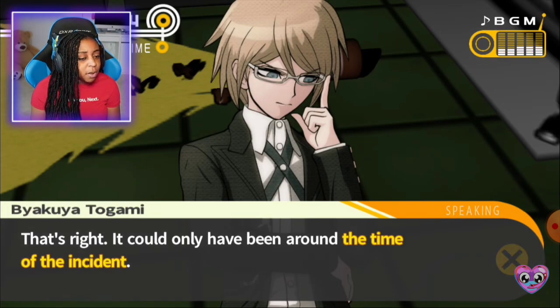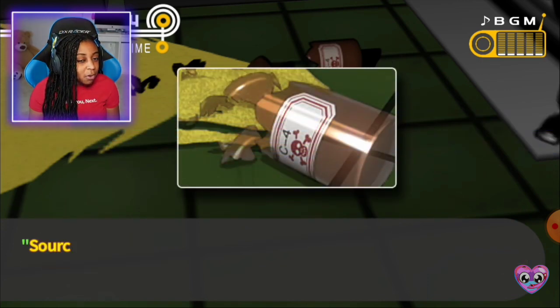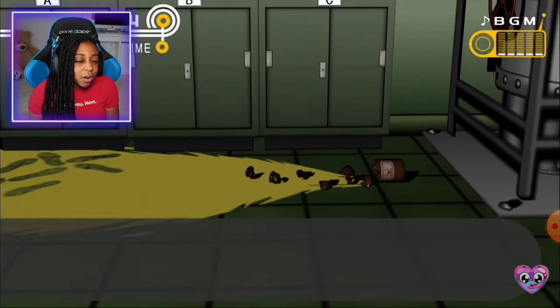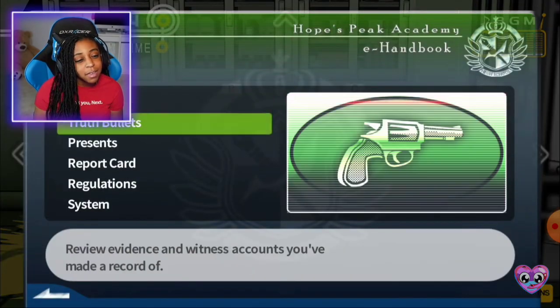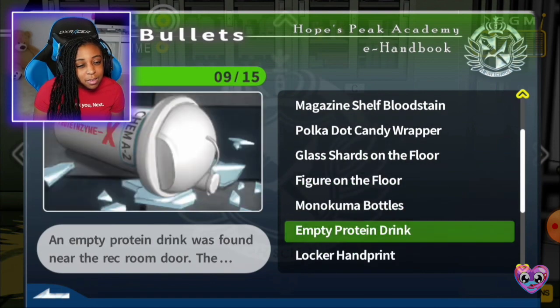That's right, it could only have been around the time of the incident. If that really is what happened, it must be related to the case somehow. And that says C4. Hold on, let's look at these things. Let's look at what happened. Okay, so that says Chem A2.